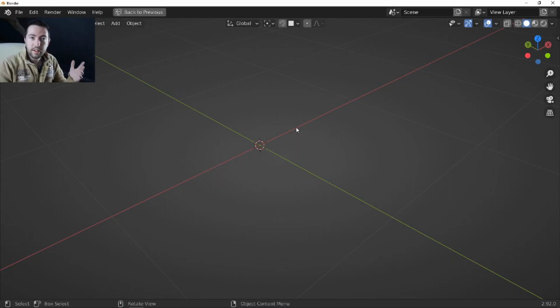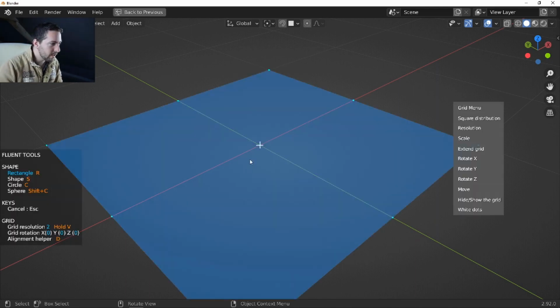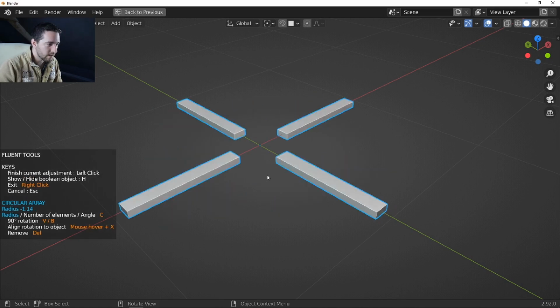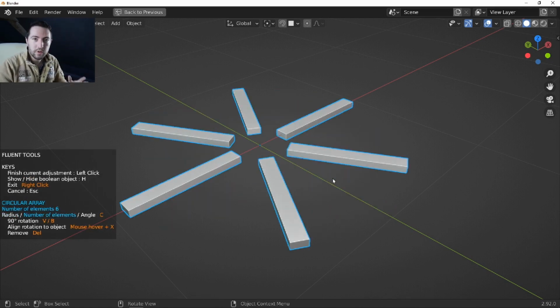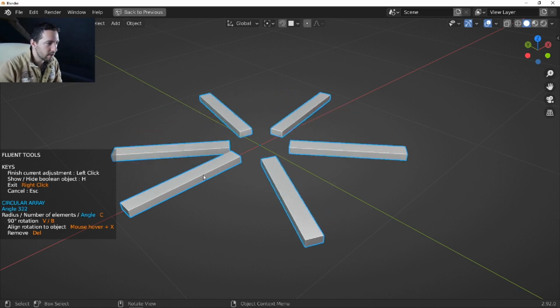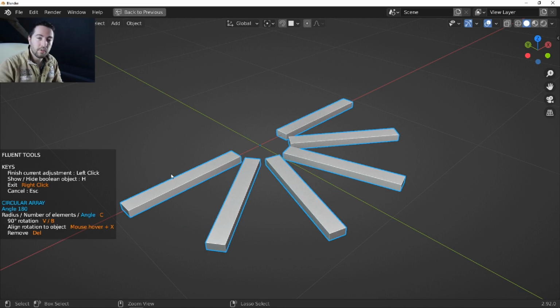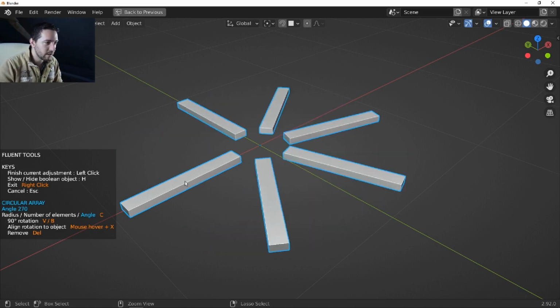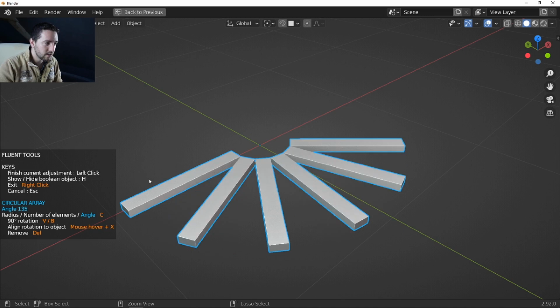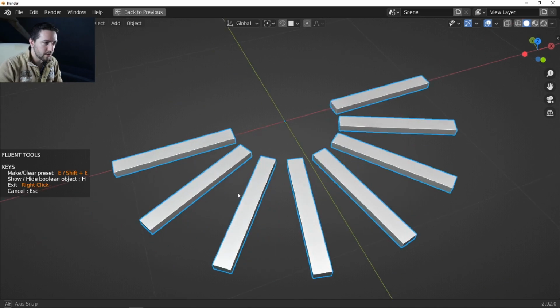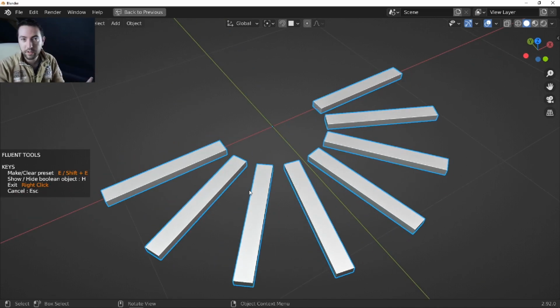The first thing is about the circular array. I'm going to make a rectangle like this, add a circular array, and a new thing is that now you don't have to do a full turn for the circular array. You can choose the angle adjustment and move the cursor. Hold Control to snap every 45 degrees. Okay, so you can make something like this or like this. And back to the radius and the number of elements. So this is one new ability of the circular array.